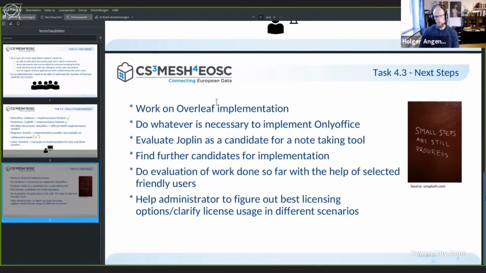Quite an important thing, and even more important, is to further talk to OnlyOffice and see what is necessary to implement this one in Science Mesh, because as we saw in some presentations earlier this week, MS Office documents probably make up 90% or so of the documents stored in the typical sync and share solution.